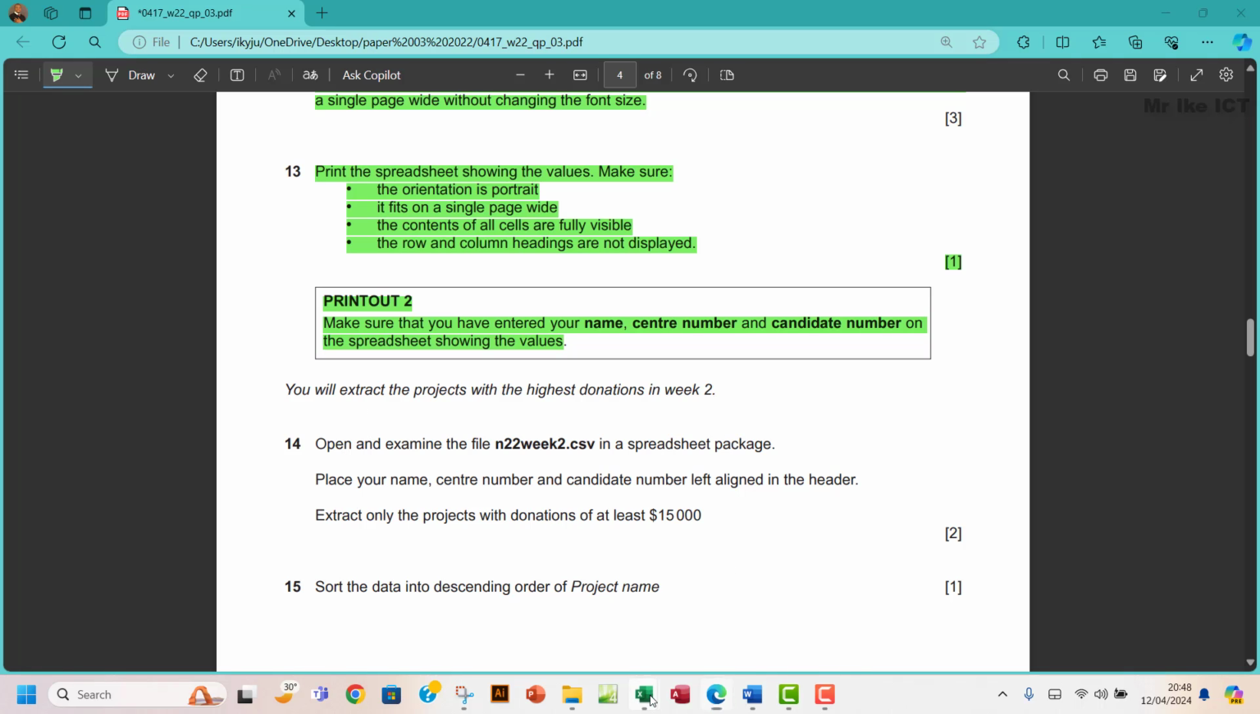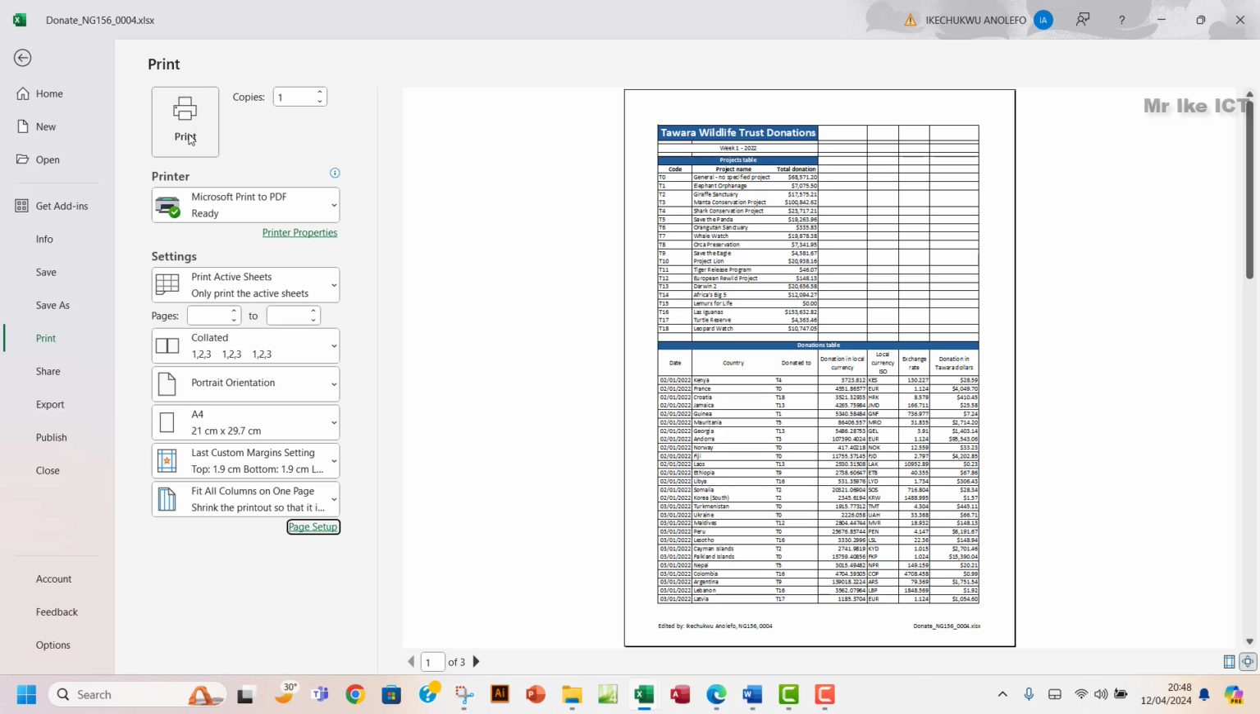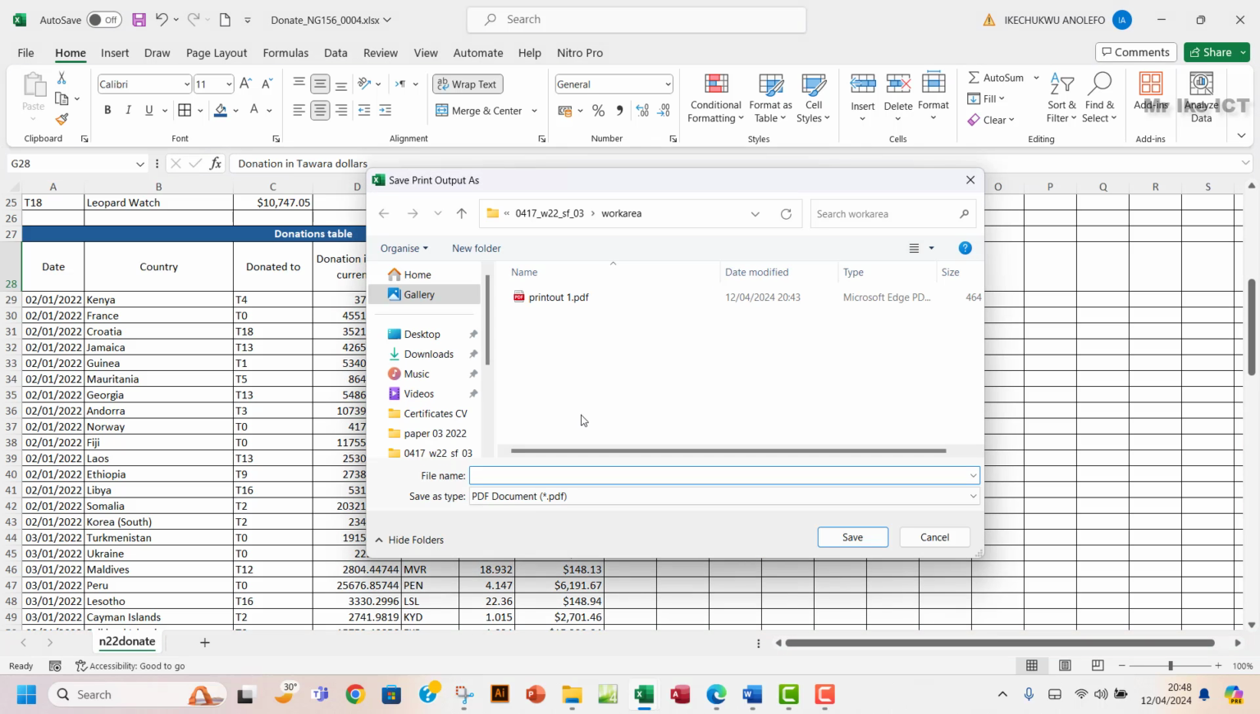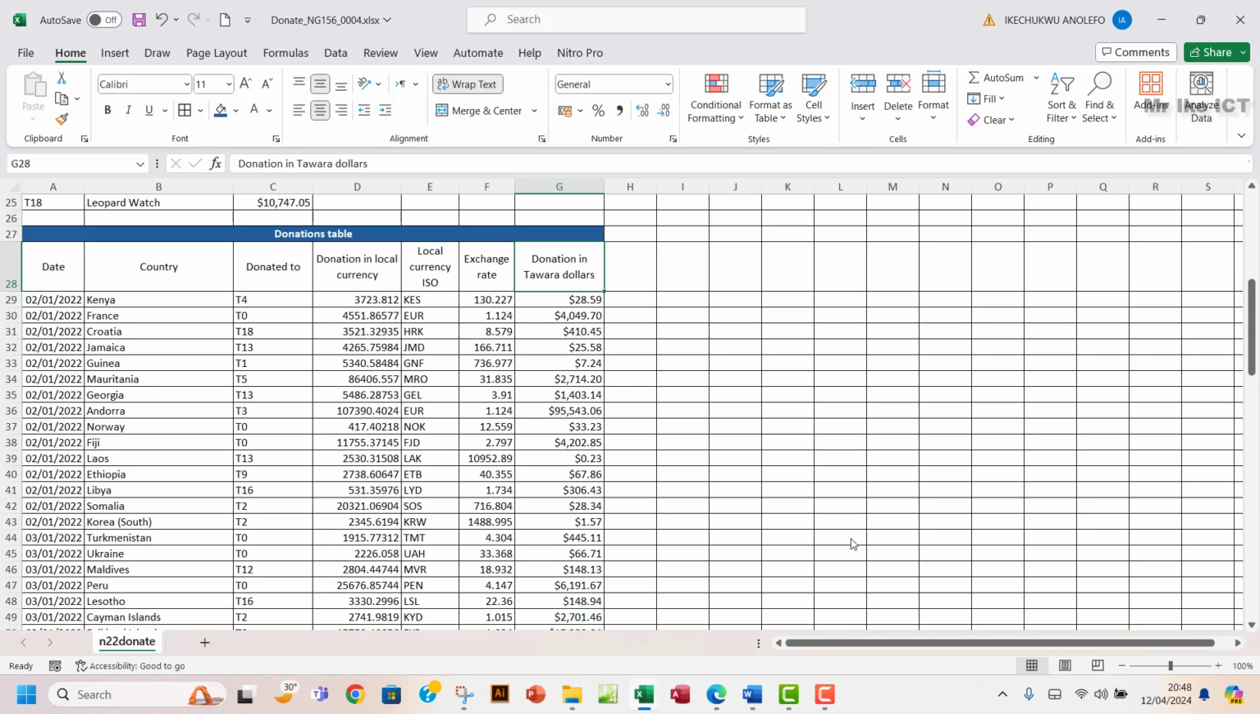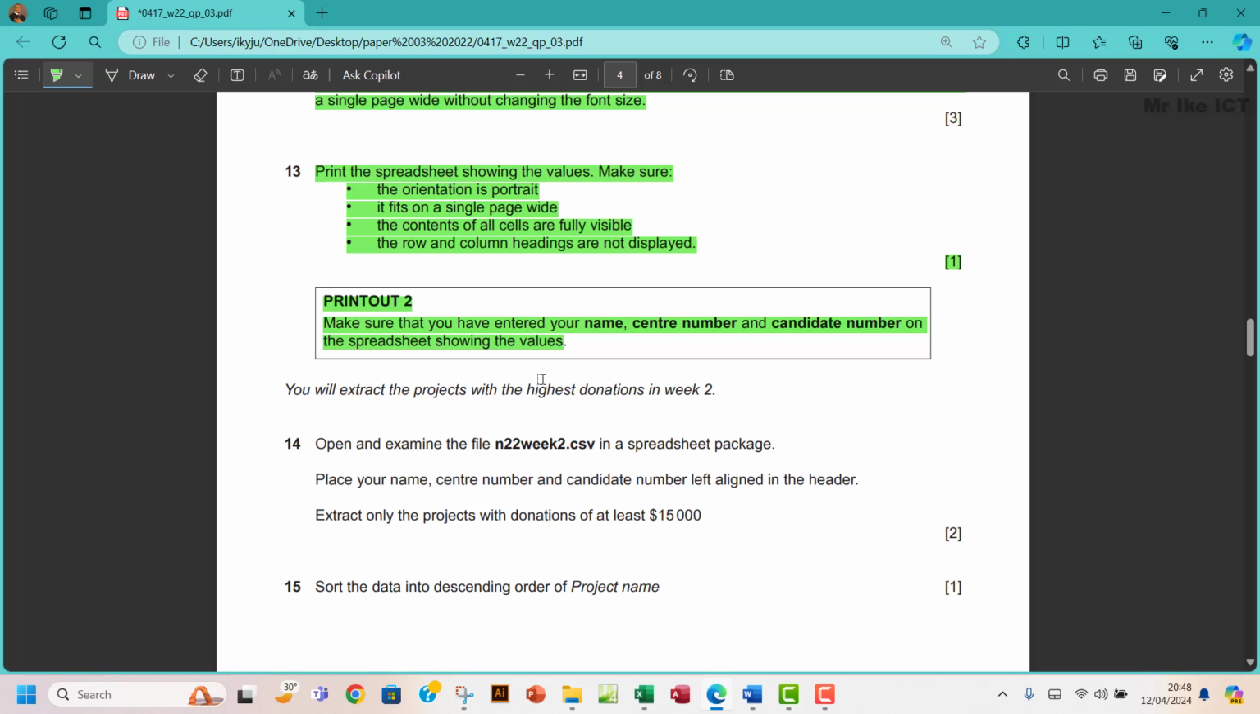Okay, so we can go ahead to print that. So I can actually go ahead to print to PDF. So that should give me printout 2. Printout 2. Okay. All right, so let's move ahead.